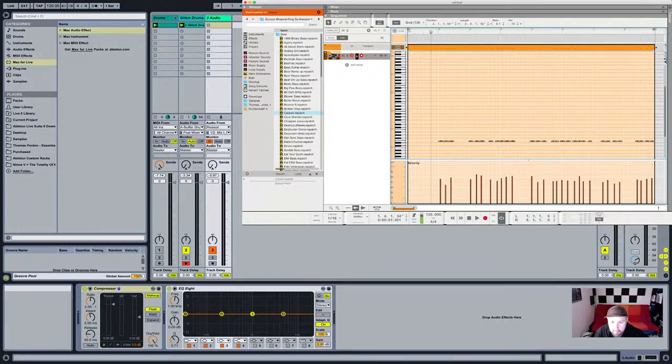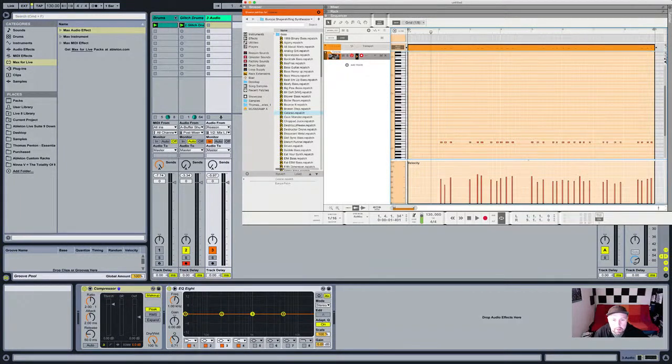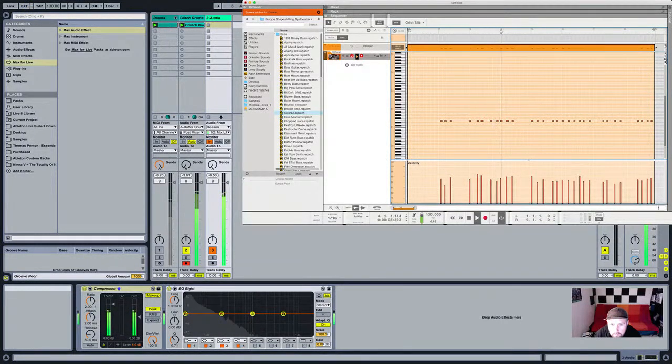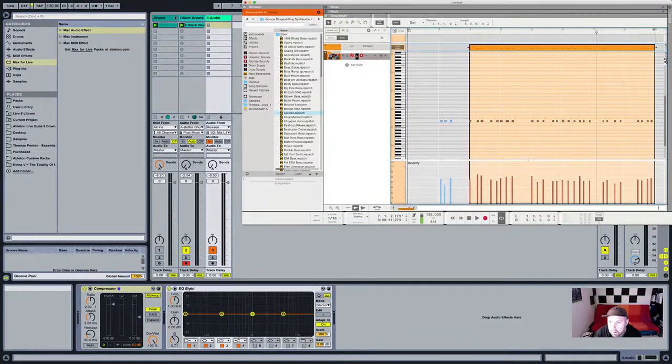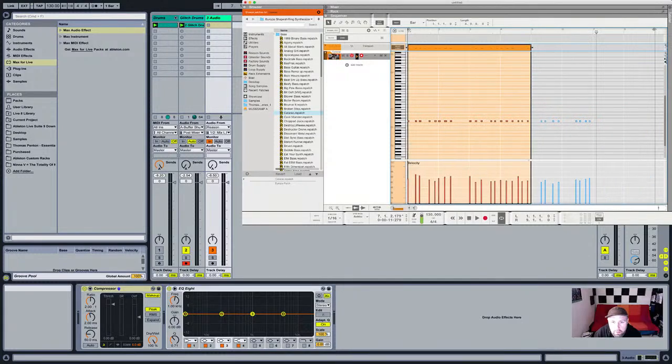So now I'm going to quantize those notes, just listen back to it and see what that sounds like, see if it sounds any good. I don't know if that quantize actually worked. Oh, yeah, it seemed to. Okay, that's cool. I quite like just this section here, so I'm going to cut that out.